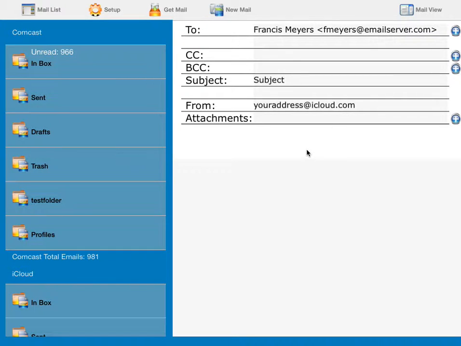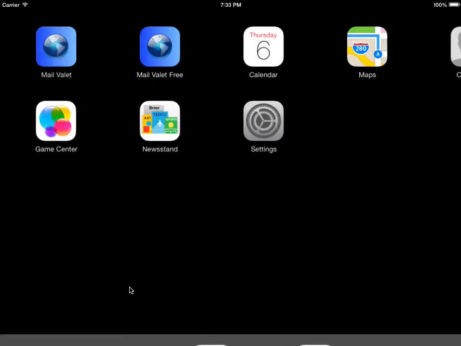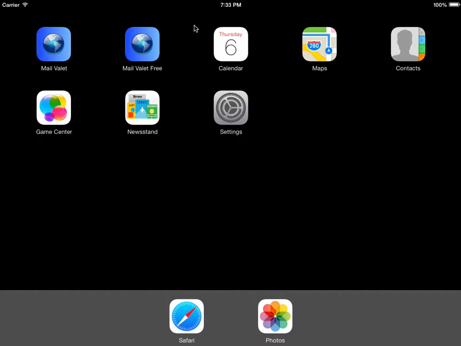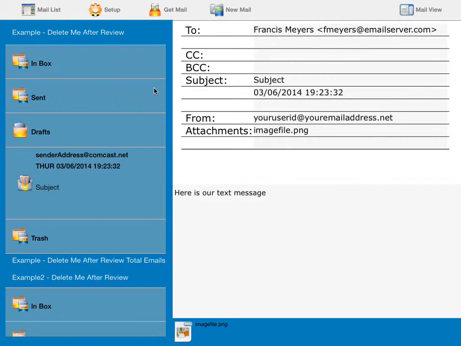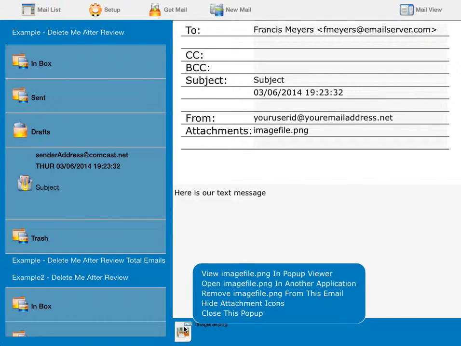And now what I'd like to do is take that attachment file that was in my free version of the app and make that an attachment file here that I'm going to send out to Francis Myers. So I will put this full version in the background, and I will bring back up the free version that has the attachment we want to move over to the full version. All I have to do is, looking at the email that we had saved in drafts and now viewing it, do a long press on the icon for the image and select Open Image in another application.